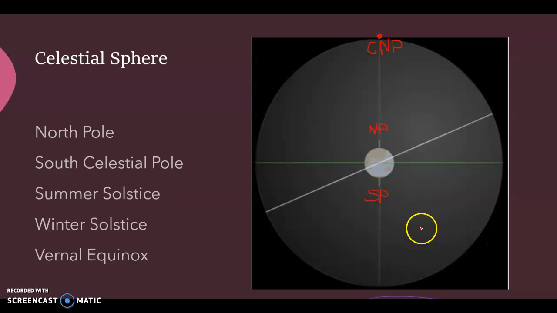And then this is your, I'm going to try it with my finger and see if it's any better, your south celestial pole. Much better. There's no single star there though. You have to use a couple different constellations to find that point. And then this white line here is your ecliptic. So that's your ecliptic. And then this green line here is your equator. So this is your equator, okay?